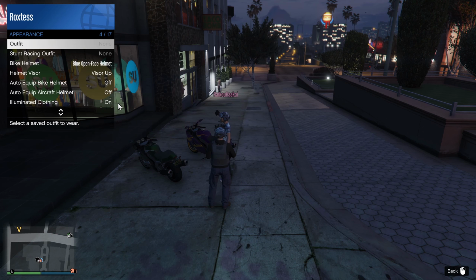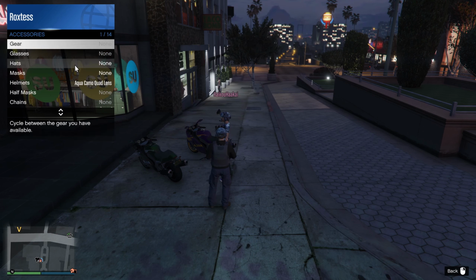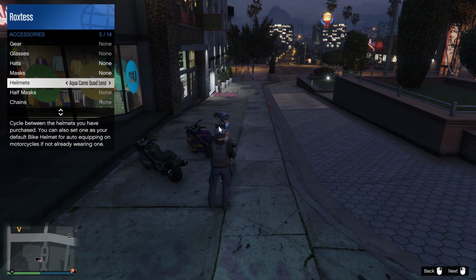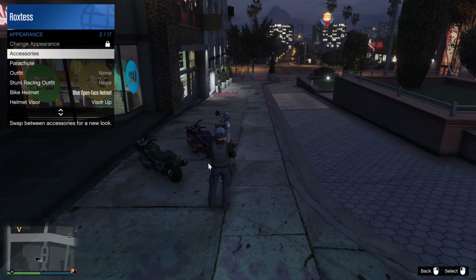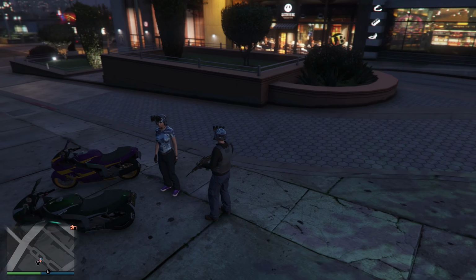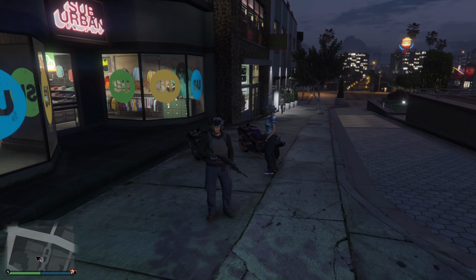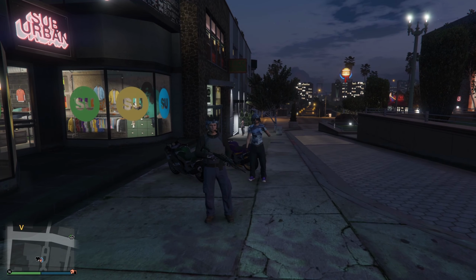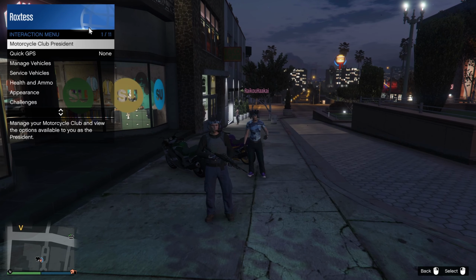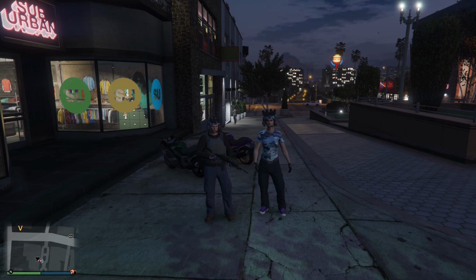Watch your toggles, and when you're going to accessories, watch if you have your visor down. Watch if you have that toggle there. You will have the toggle if your visor is down. That's the detail you have to watch. Just watch your helmet, and always stay safe. And yeah, that's pretty much it. You have your interaction, and that's pretty much all that we have.